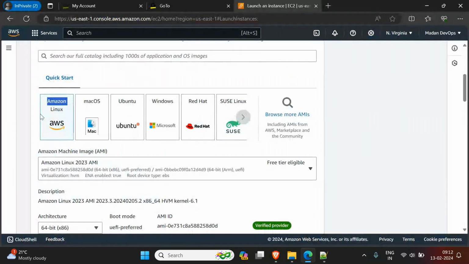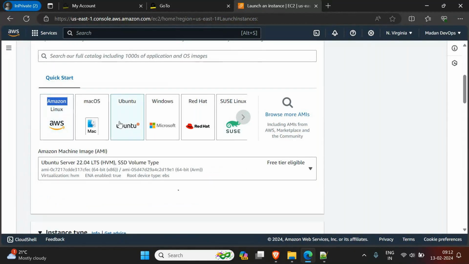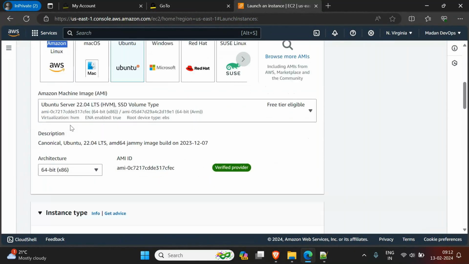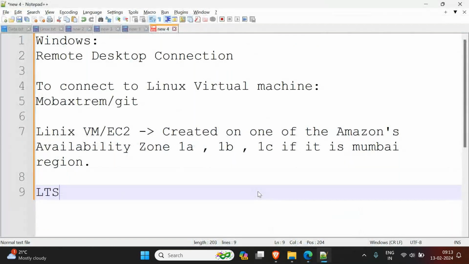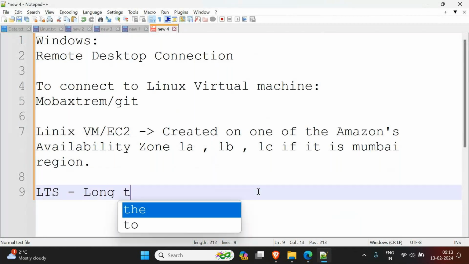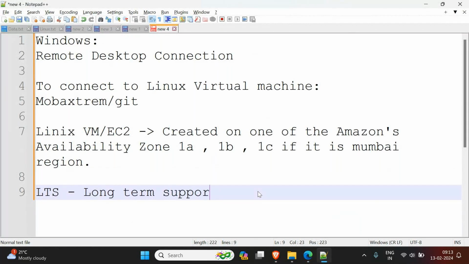So, Amazon Linux, Ubuntu. Today I will take Ubuntu. Ubuntu is a Linux server, a Linux machine OS. Here you see Ubuntu Server, it's free tier. Always select free tier, and it is 22.04 LTS. LTS means long term support. Mostly we use LTS type of servers. The Ubuntu team will support us if any issue comes in the OS.